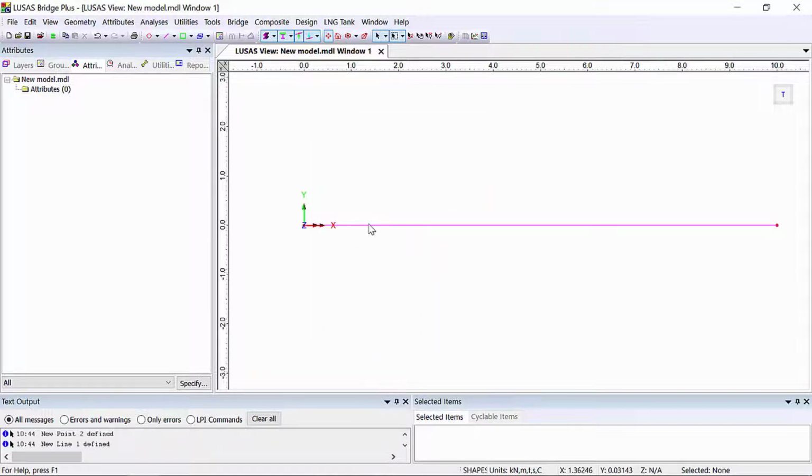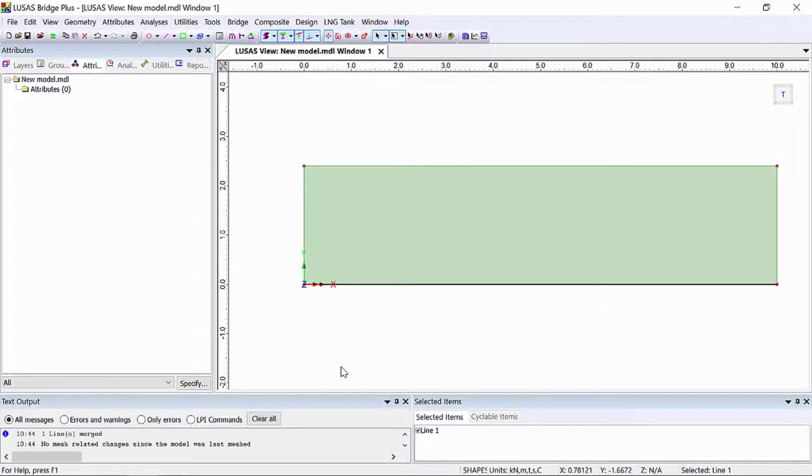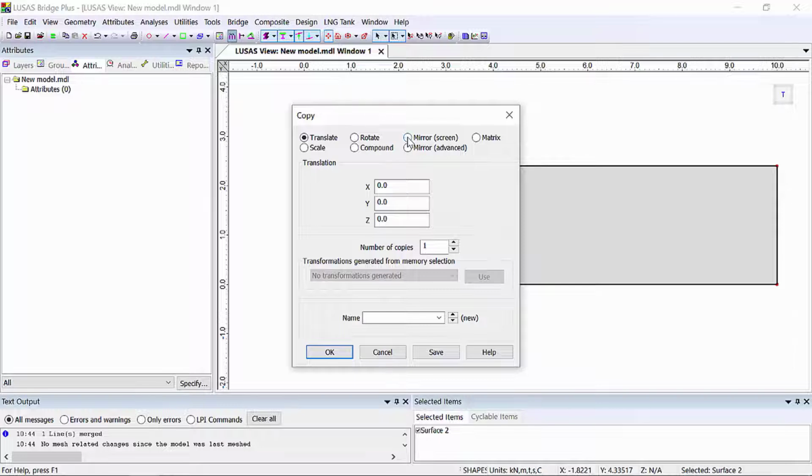But if we sweep that line to create a surface, we can now see that we have transparency. Instead of having 4 green lines with white space in between, we can now see a 2-dimensional object with this light green shading. We've also added a simplified mirror function to copy, allowing us to simply select which direction we want to mirror the structure in.